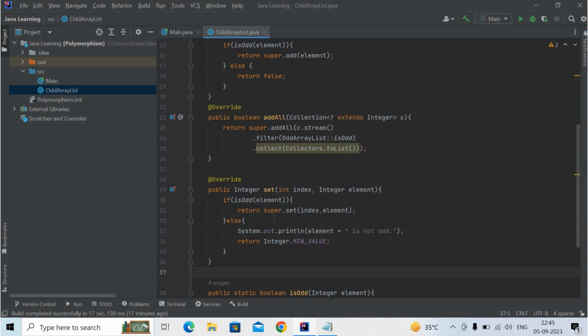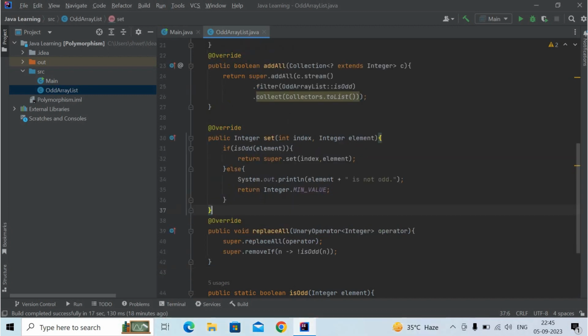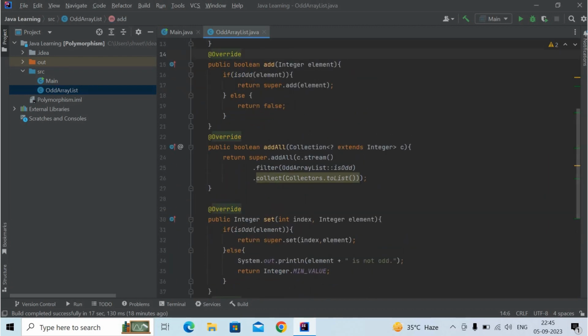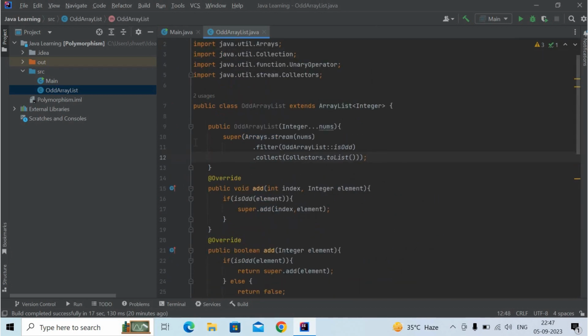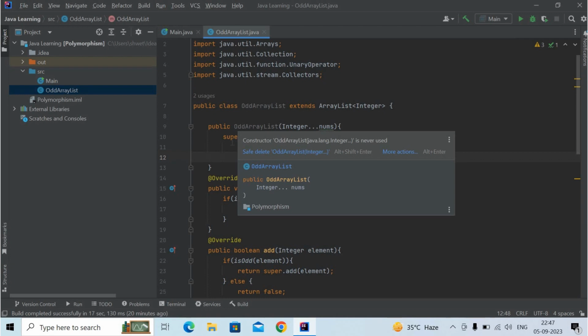The next one is the replace all method we are going to override. For the replace all method, we will run the operation and then immediately remove the invalid elements. The last method we need to create is the constructor. We will have it take in a series of numbers, and this will become an array for us to use in our implementation. We will use the ArrayList constructor with the keyword super, then pass in the array with the odd numbers only.